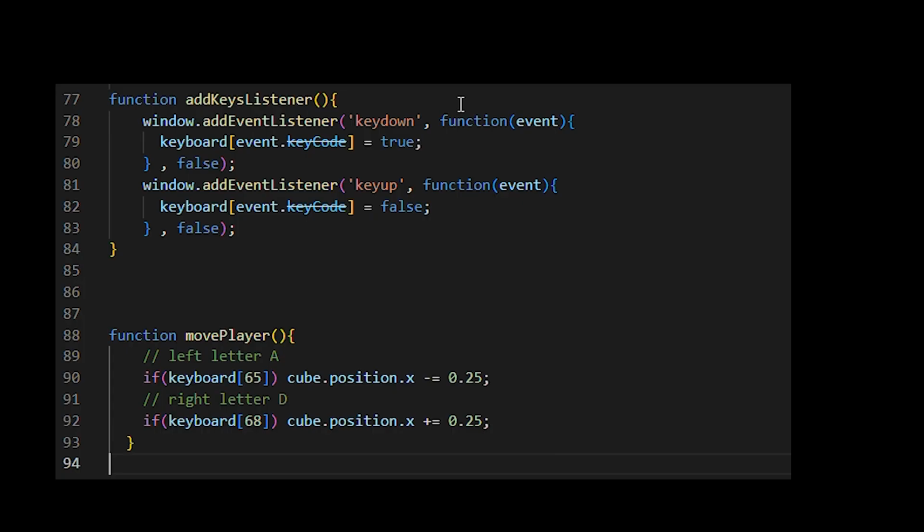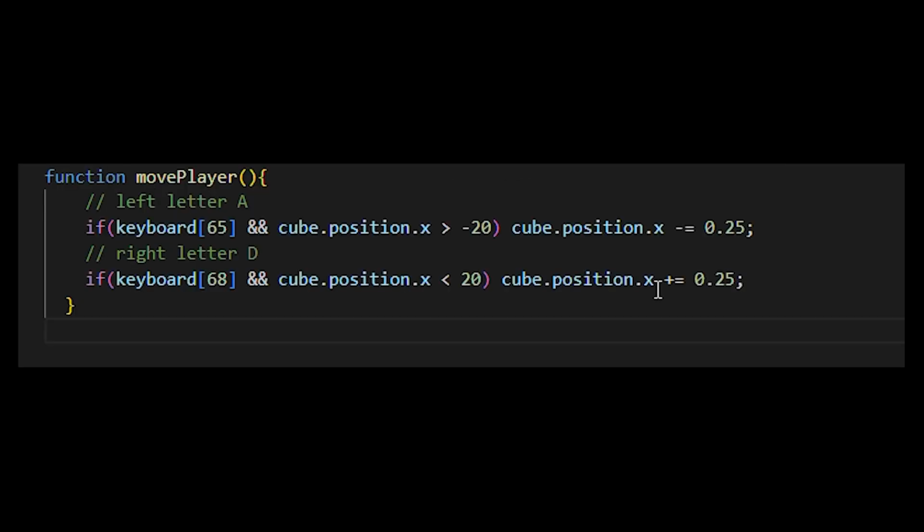After that, we will move our player to the right and left. For that we will create a keyboard variable that by default will be false, but when we press the buttons our cube will move 0.25 meters. Then we will limit the movement to only 40 meters.